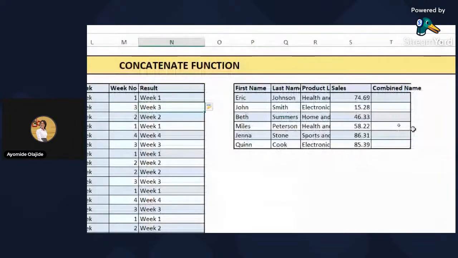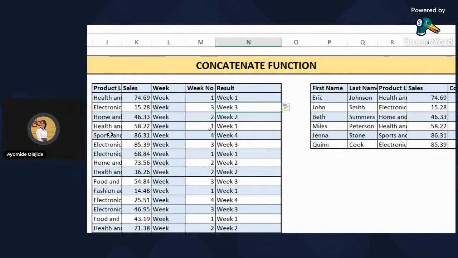Here now we can combine the name as well, using the concatenate function. This is the first text, then your space and this. So that is that.